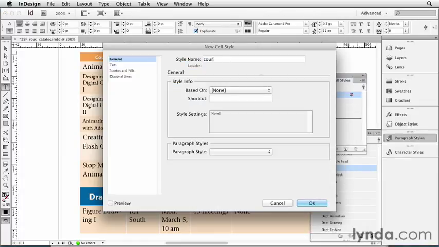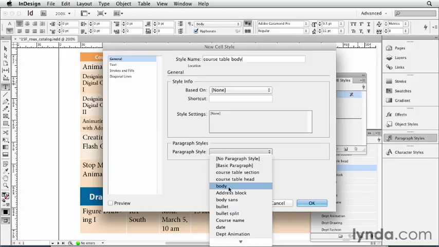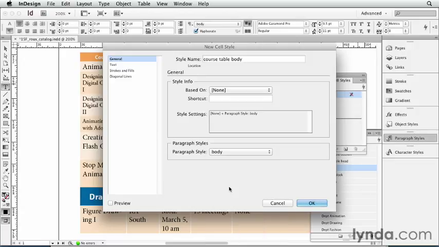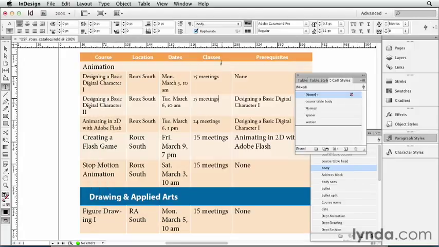I'm going to call this Course Table Body. Now before I click OK, it's very important that I choose a paragraph style here. I'm going to choose Body. In other words, whenever the cell style called Course Table Body is applied, it will also apply the body paragraph style. Now let's do it to the header.